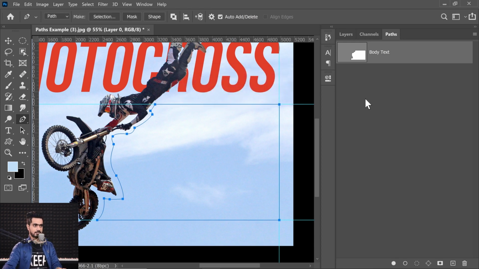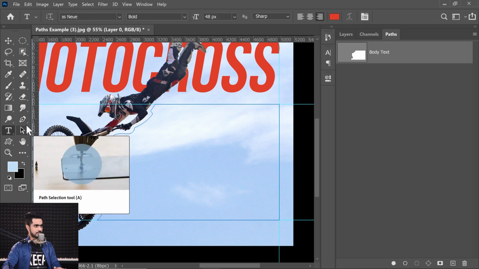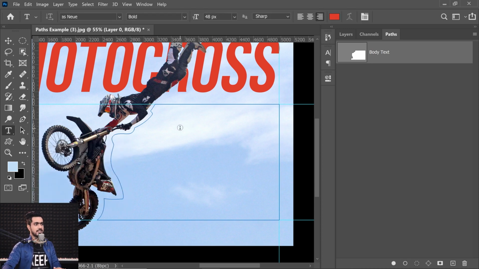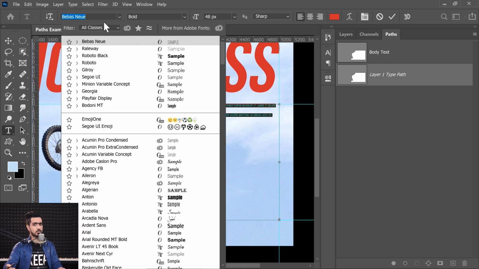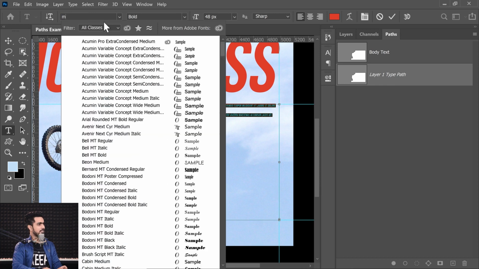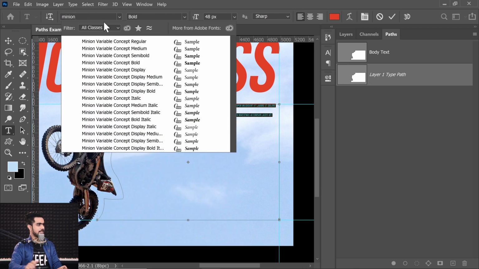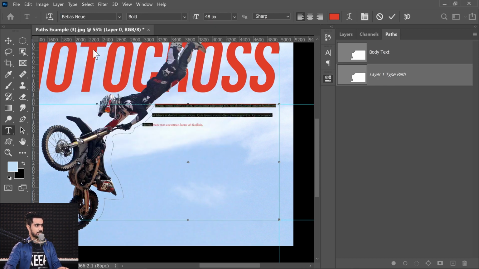Now just select this path, just click on the text tool and just click inside it. Right now you can type anything you want and it will maintain the shape. Isn't that amazing? So first of all, I'm just gonna left align it. Just click on left align right there. And we're gonna change the font to something that goes well with body texts. And for this example, let's choose Minion Variable Concept Regular.